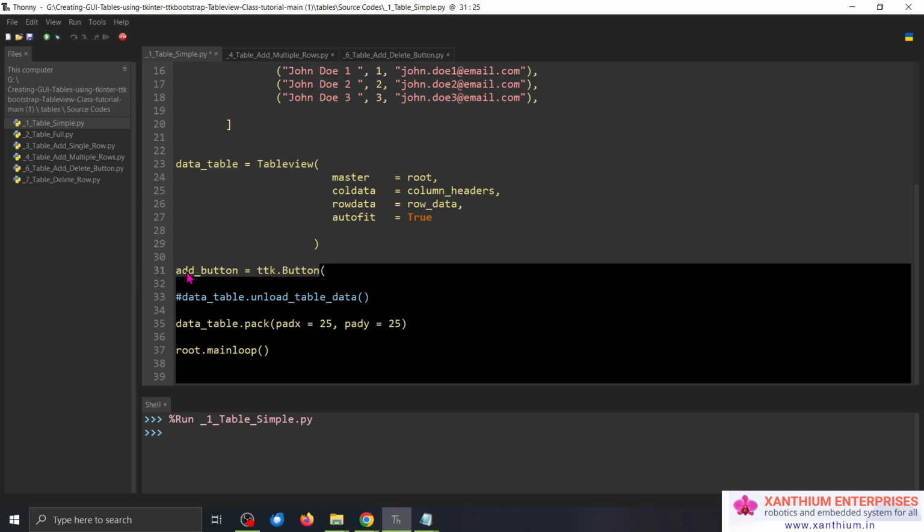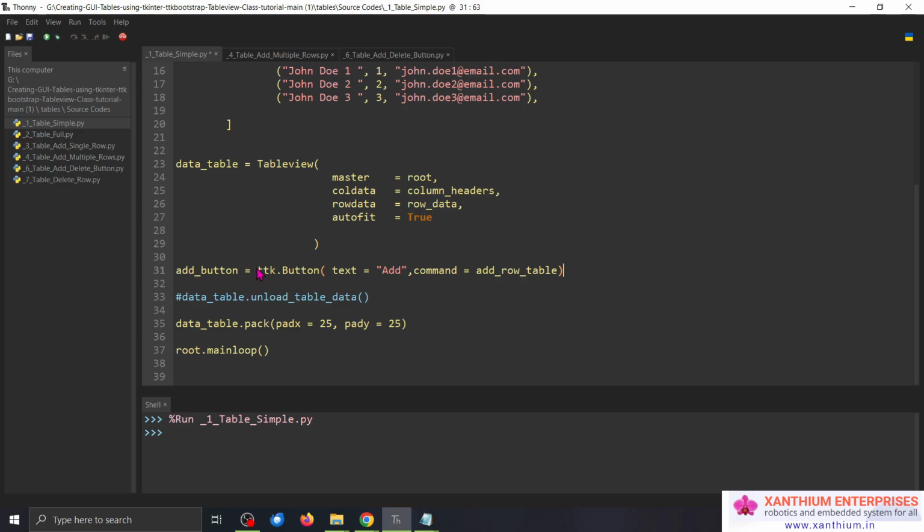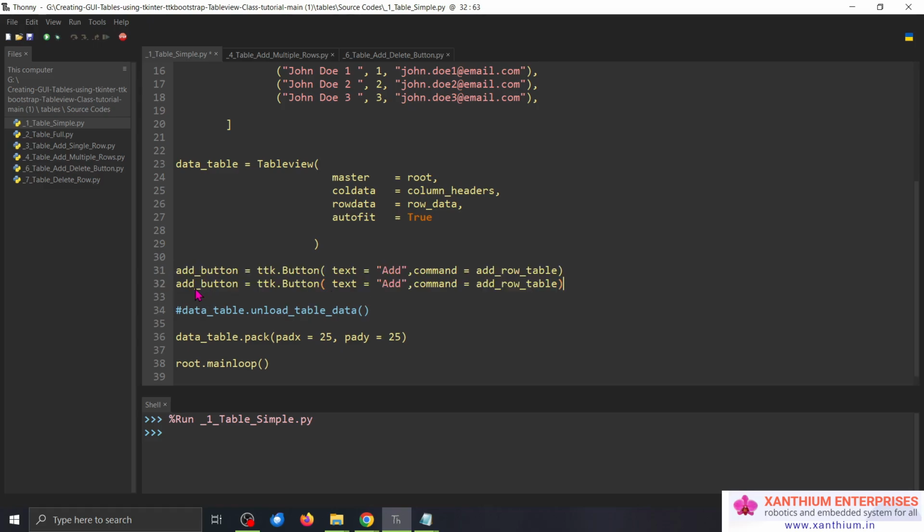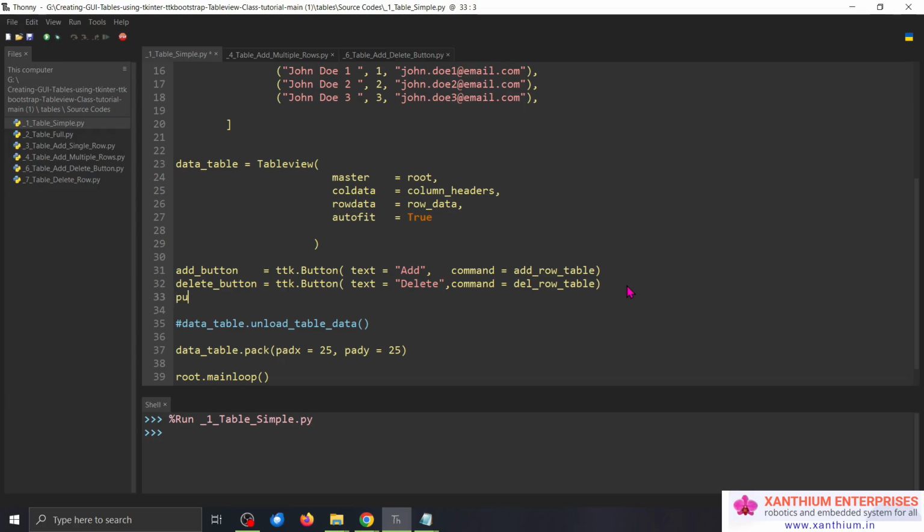ttk.Button, and we'll set the text equal to Add. Then we'll create a command equal to add_row_table. So this button will add a single row into the table. We'll create one more, which will be a delete button. This will delete a single row, and the other will be a purge button, which will just delete the whole table. So this will be purge.